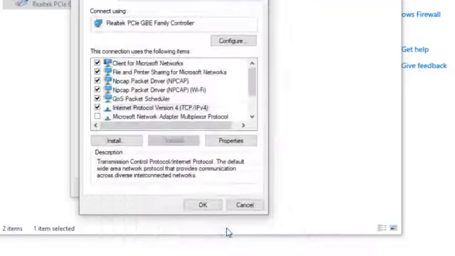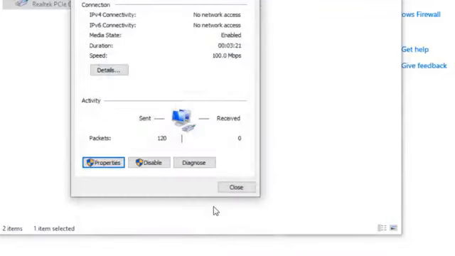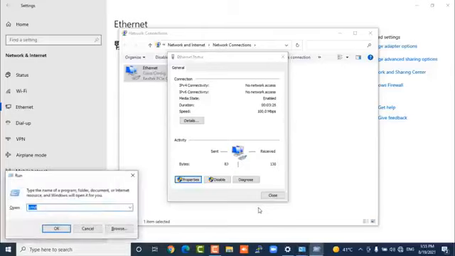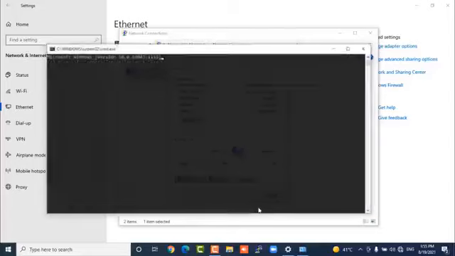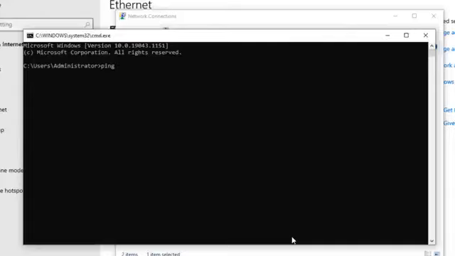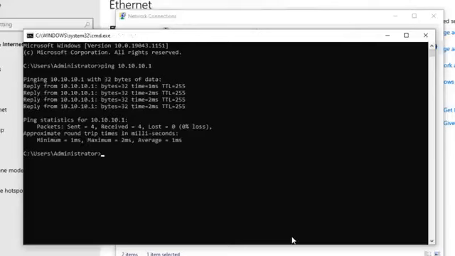Press OK and OK. Now I try to ping the gateway. I go to the command prompt and I try to ping the gateway of this VLAN, that is 10.10.10.1, and successfully I can ping the gateway.